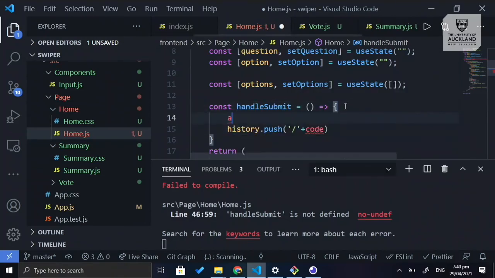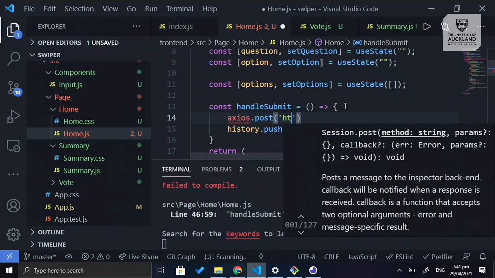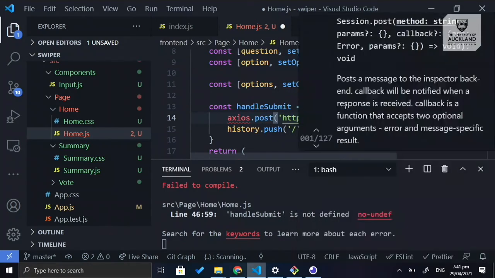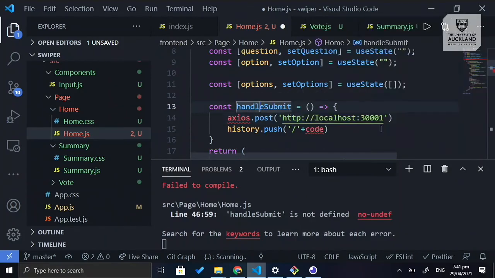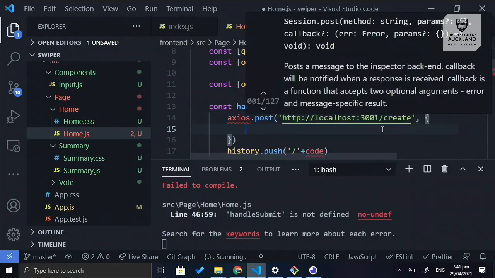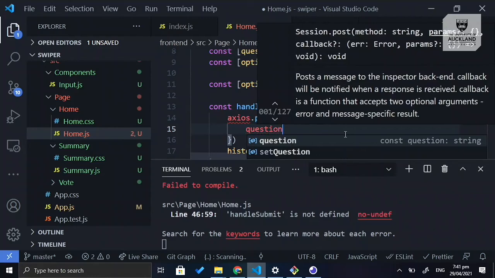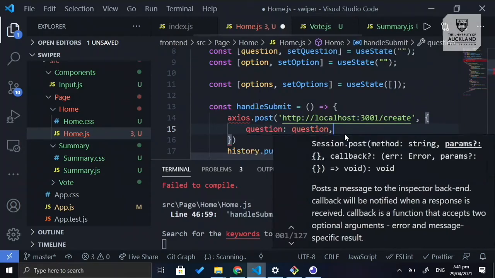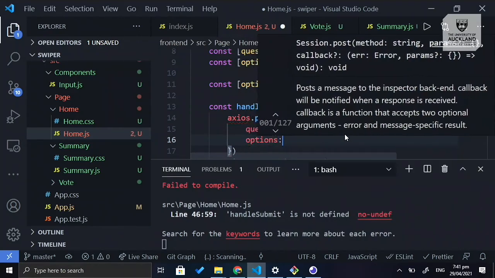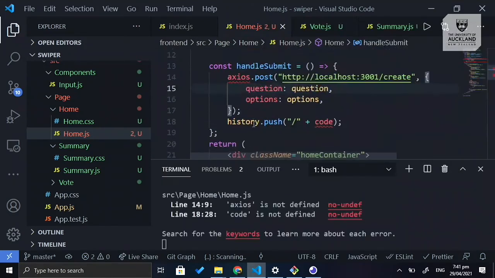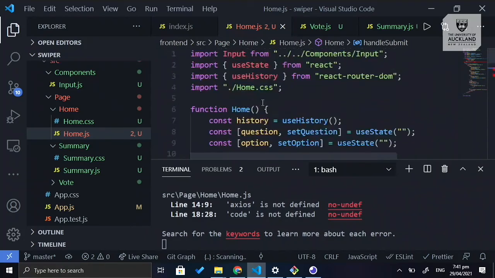So to access the code, we could use Axios.post. And we need to post to a URL, which has been shown multiple times, which is localhost 3001, and create. And we need to give this data. So for example, our data will be question, which is question, and options will be options. Axios isn't imported, so let's import that at the very top.